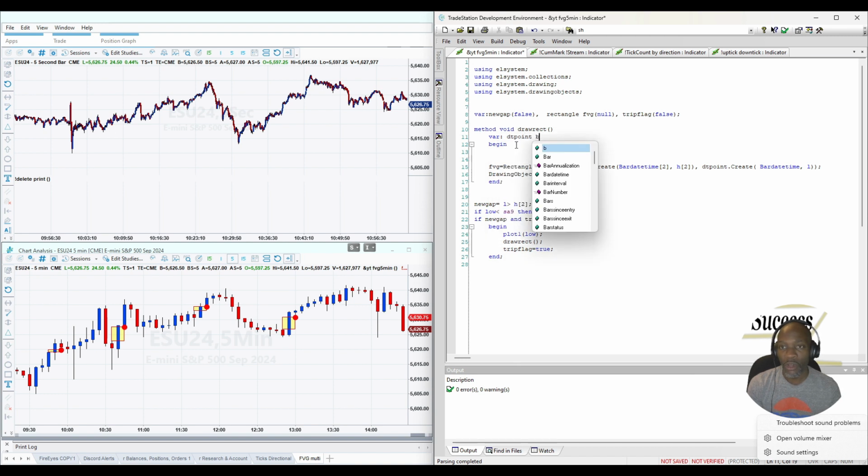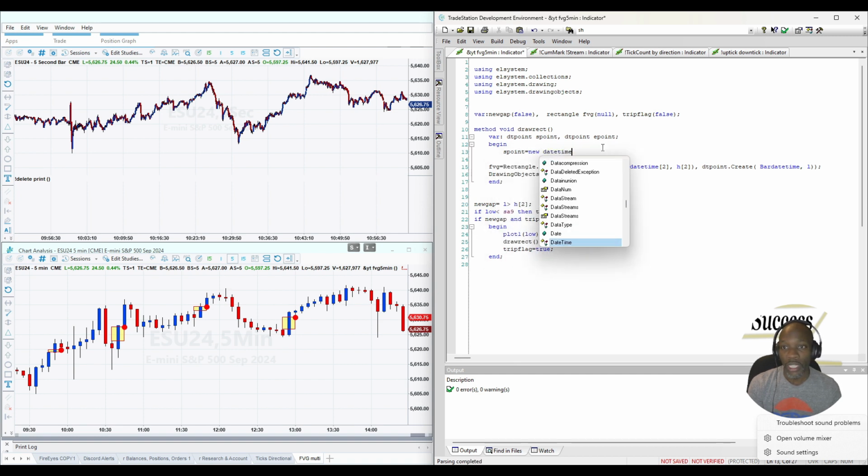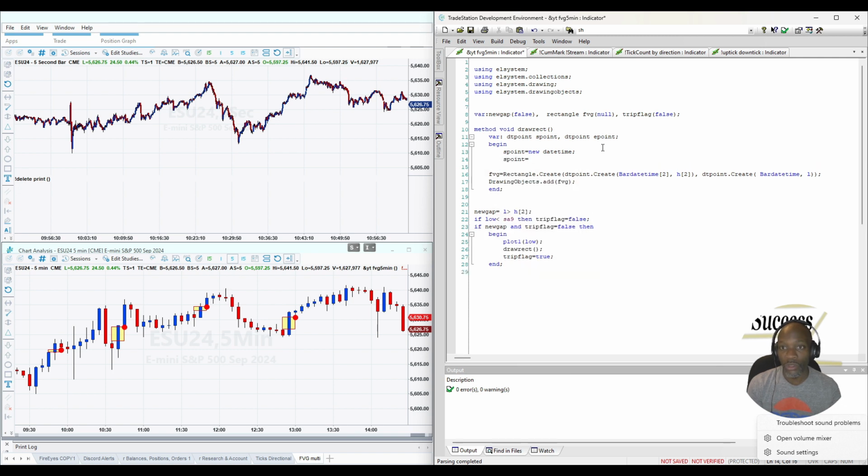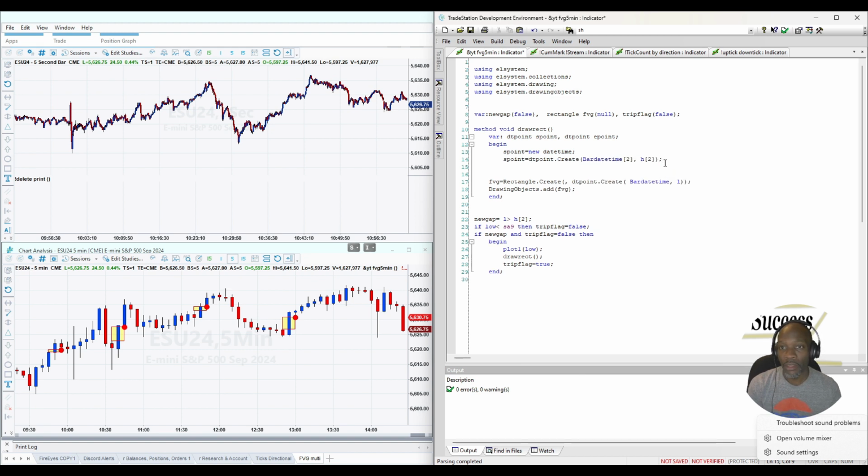And then I'm going to call it D point, which is beginning point. And remember, you don't put an initial value there, you just put the type of the variable and then the name. So DT point and then end point. Or, you know what, I think I like start because that's what we actually use for the properties: start point, S point, and then E point, end point. Okay, so the S point is going to be a new date time, and then E point is a new date time as well, equal to the second one.